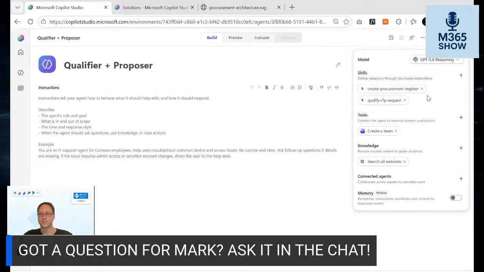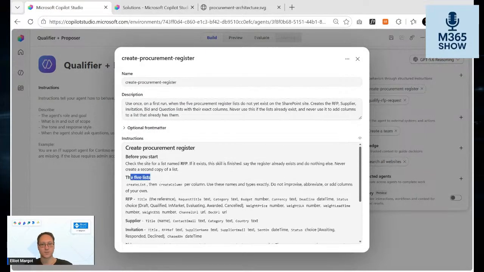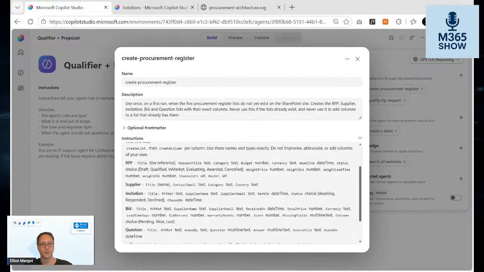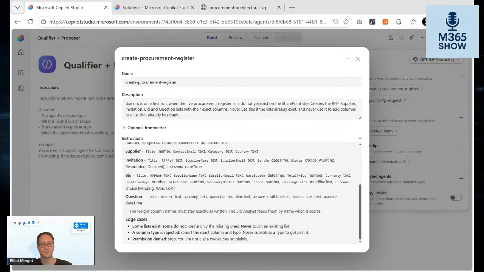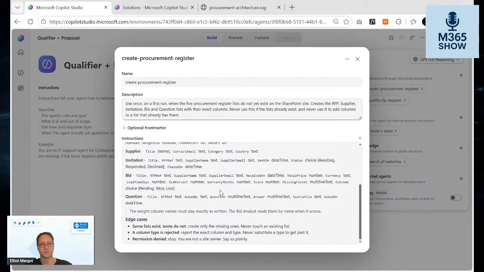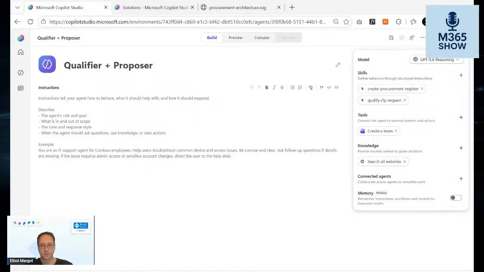Then also I want to create a procurement register. So that way I can create a list. It can add suppliers on its own, and update it as necessary. So whenever it finds a new supplier, it will just add it to the list. And for that, demo RFP.